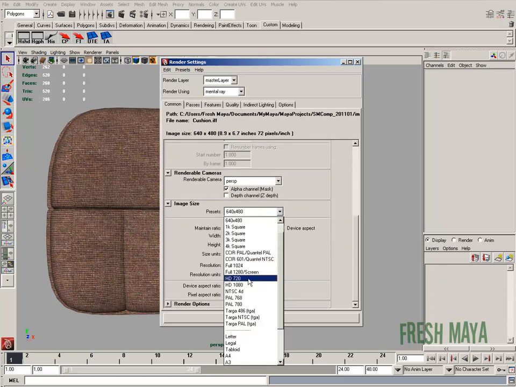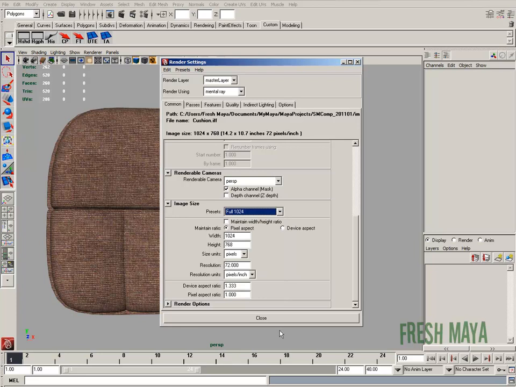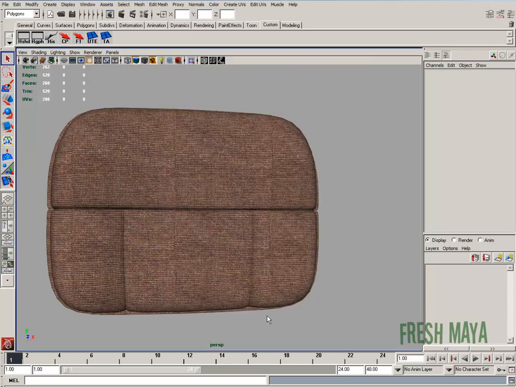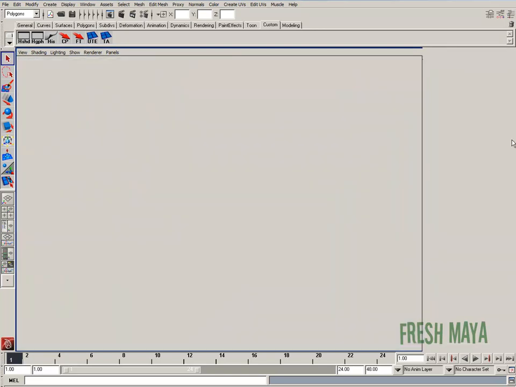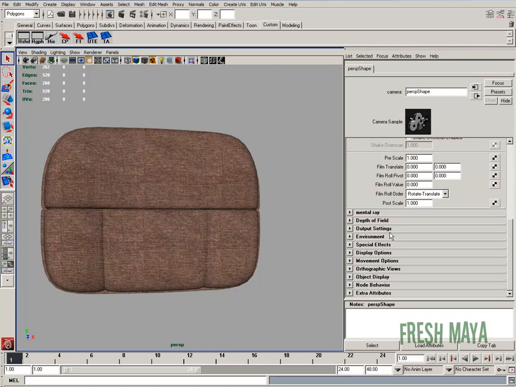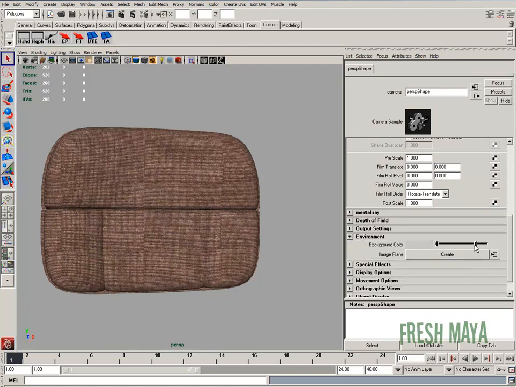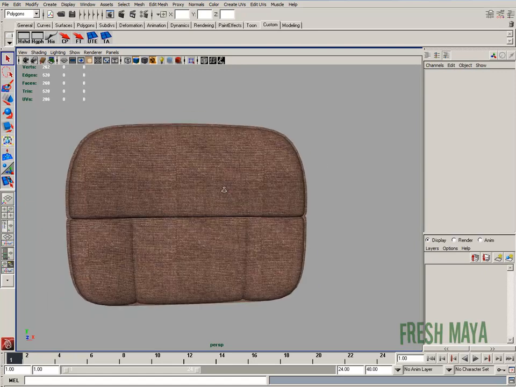Let's just go and do a big one just so you can see it better in this video. Close. Anything else? Yes, let's change the, well, here I'll do it in the menu ways. View, camera, attribute editor. Over on the right, scroll down, look for environment. And I'm going to change the background to white.